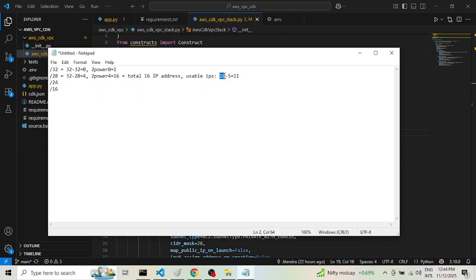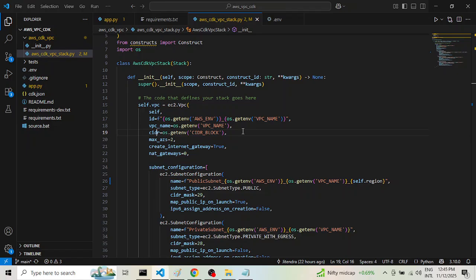So remember it. So this is basically the CIDR block here. And max AZ: this VPC should expand up to how many AZs, how many availability zones in that region. So here I have given 2, so it will expand up to 2 availability zones.